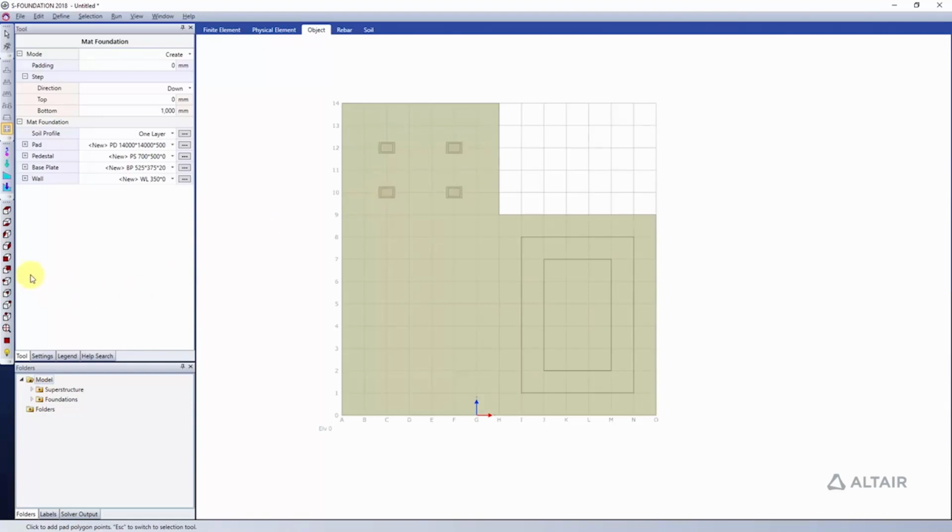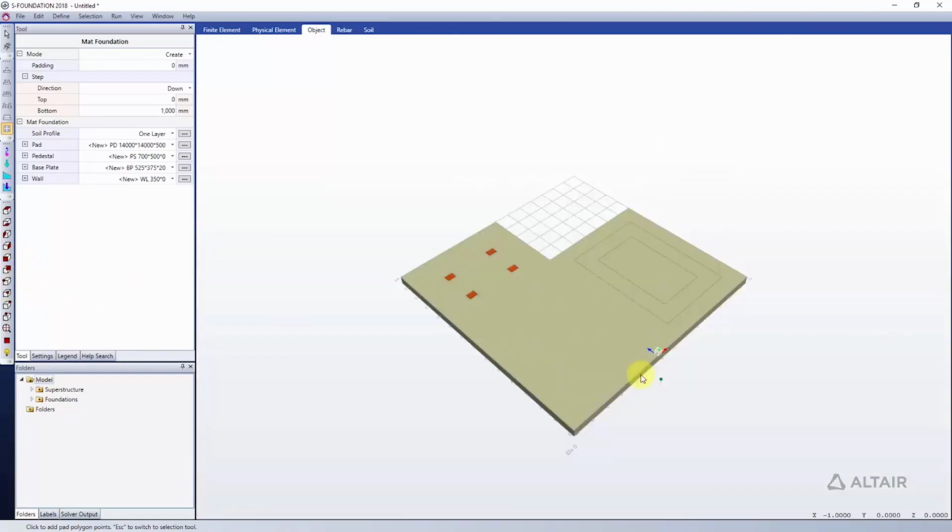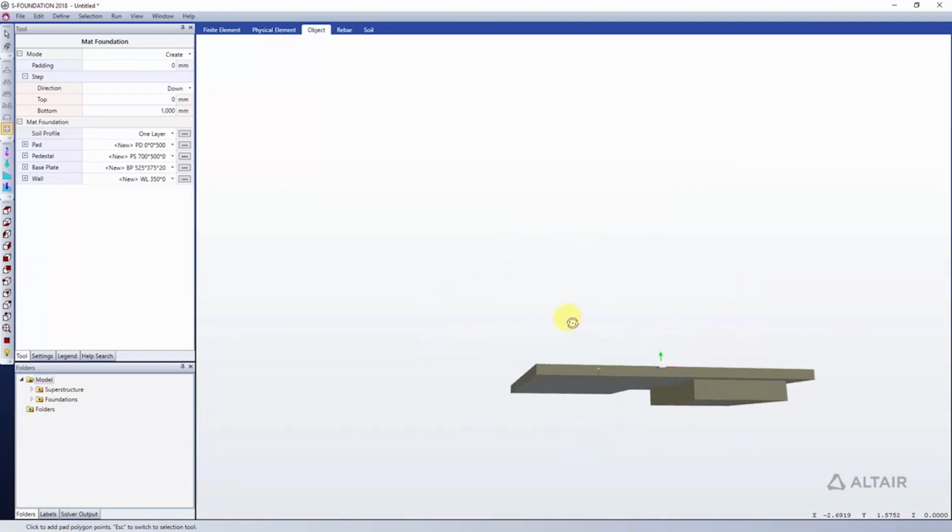In addition to that, my whole model has been defined now. And I can rotate and see the step location where the step down occurs.